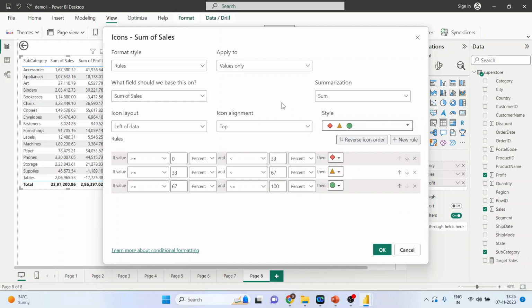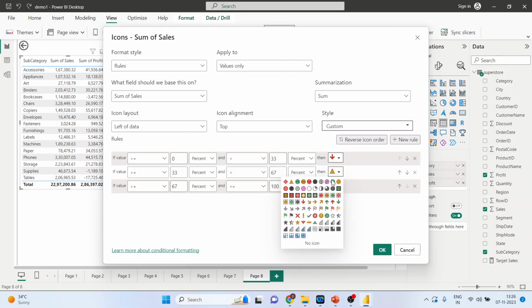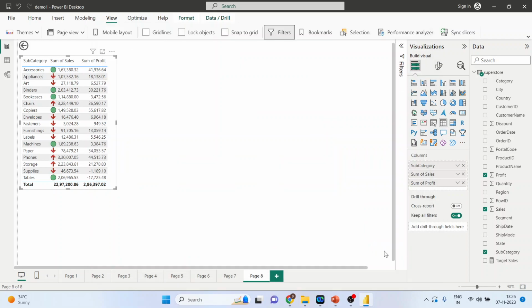Okay, now there is a rule, predefined rule, which it has picked up. If the value is greater than or equal to 0 percentage and less than 33 percentage, this symbol is to be used. Let's change this symbol so that the down arrow is used. If the value is between 33 to 67%, we will use a circle. If the value is between 67 to 100%, we will use up arrow. Click OK. You can see now it displays the icon.